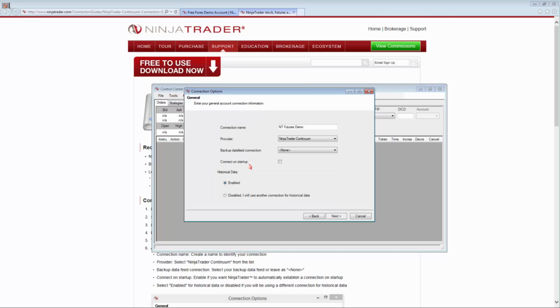The next option is connect on startup. All that means is if I want my NinjaTrader to connect to my data feed every time I open up NinjaTrader, I can check that box. If I want to manually connect to my data feed every time, I can leave that box unchecked, and then we'll show you how to connect to that data feed in just a moment. Now, historical data, our futures demo is going to provide us with historical data, so I want to leave that as enabled. Okay, once you have all of these set, you're going to go ahead and select next.